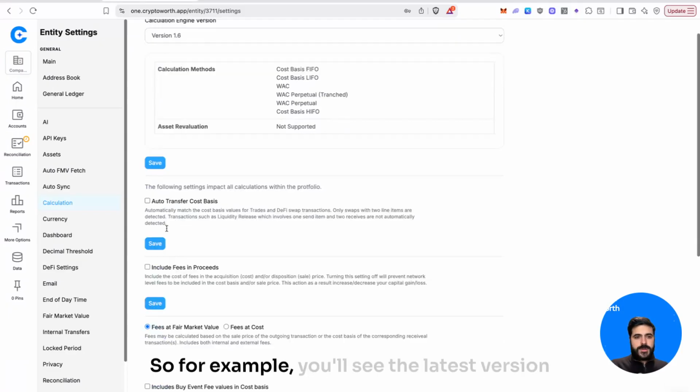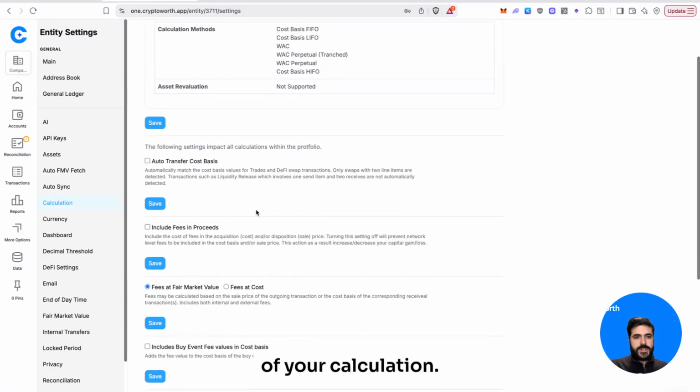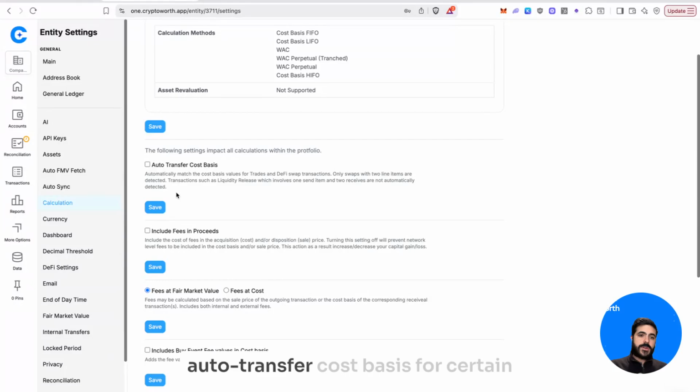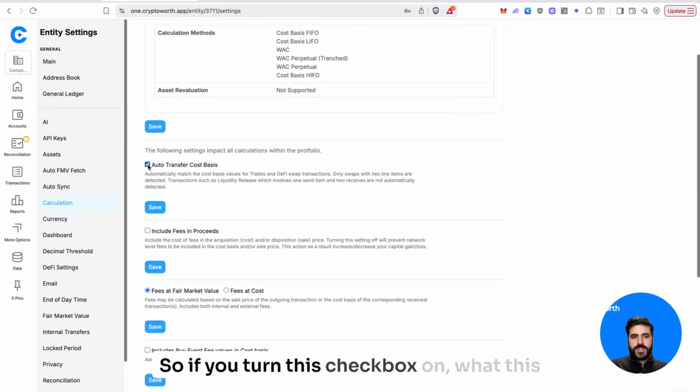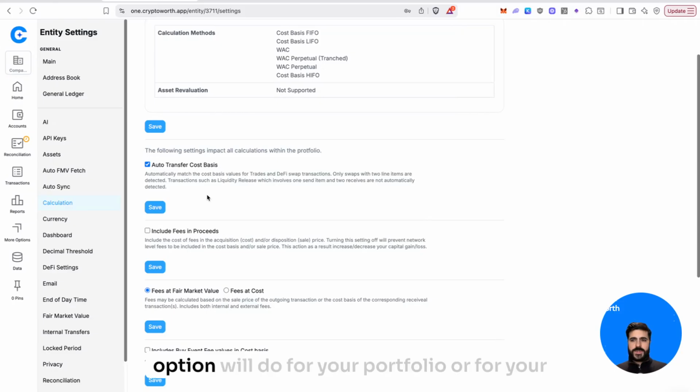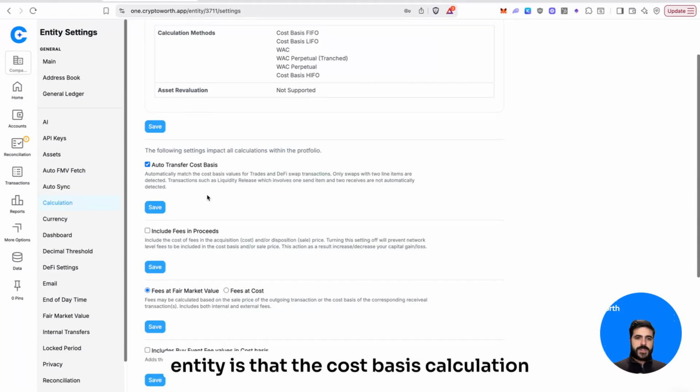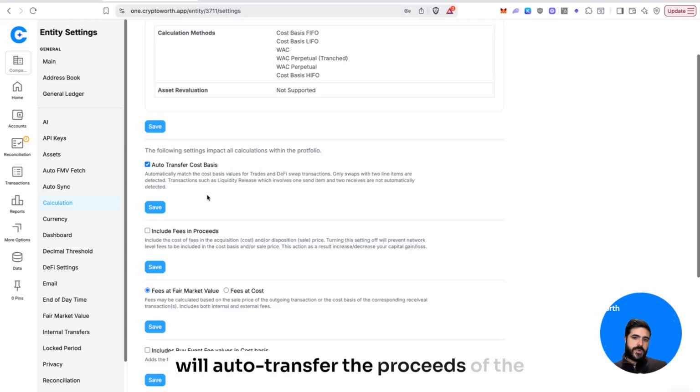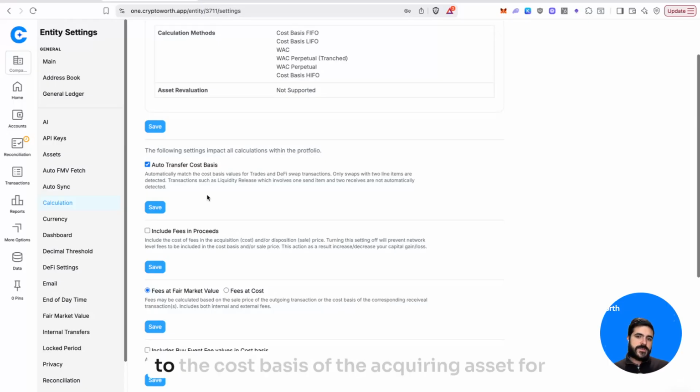For example, you'll see the latest version of your calculation. You'll also see whether or not you want to auto transfer cost basis for certain transaction events. If you turn this checkbox on, the cost basis calculation will auto transfer the proceeds of the disposing asset to the cost basis of the acquiring asset for trades and swaps. So if you want that to be automated, you want this checkbox on.